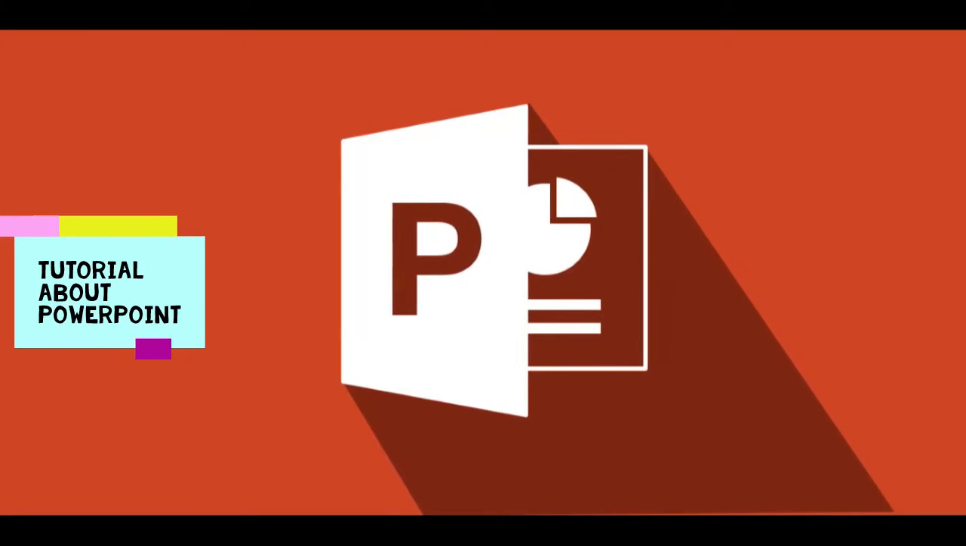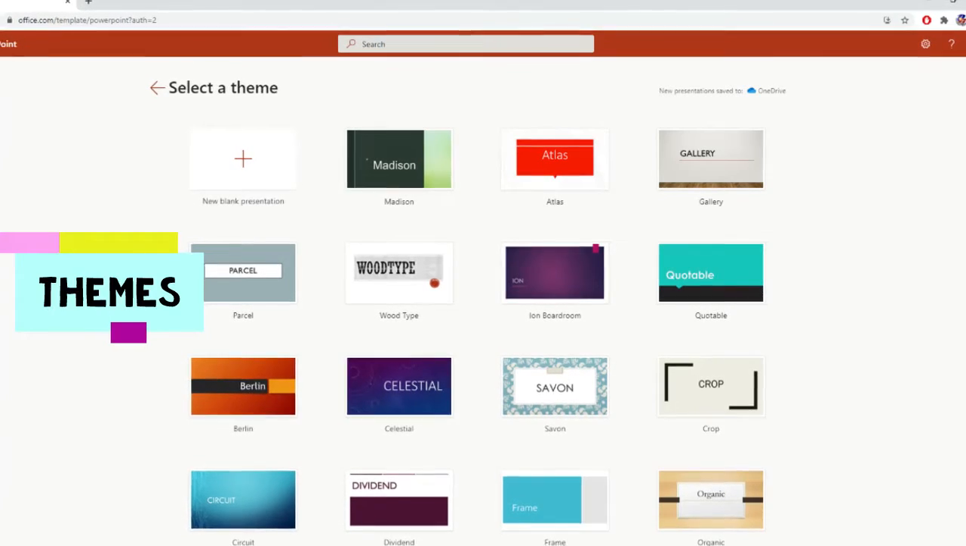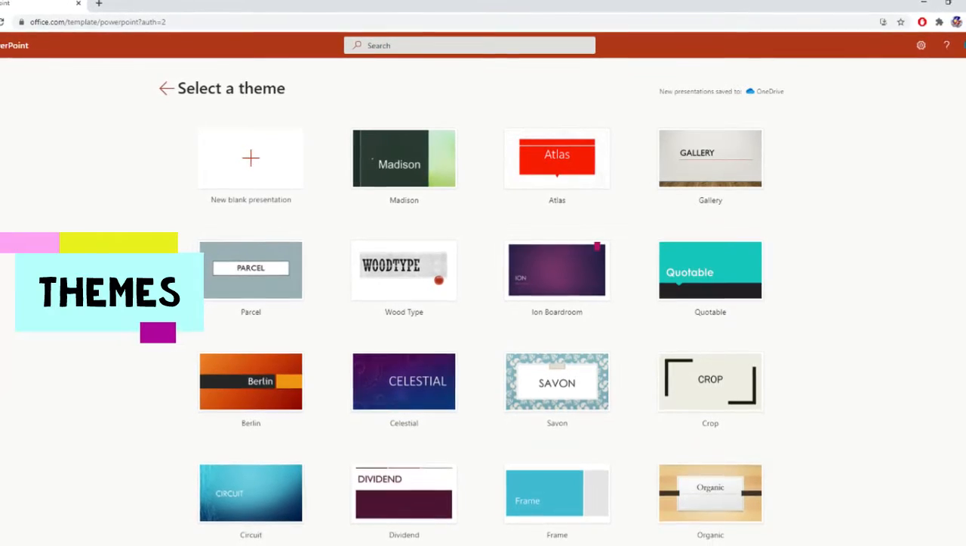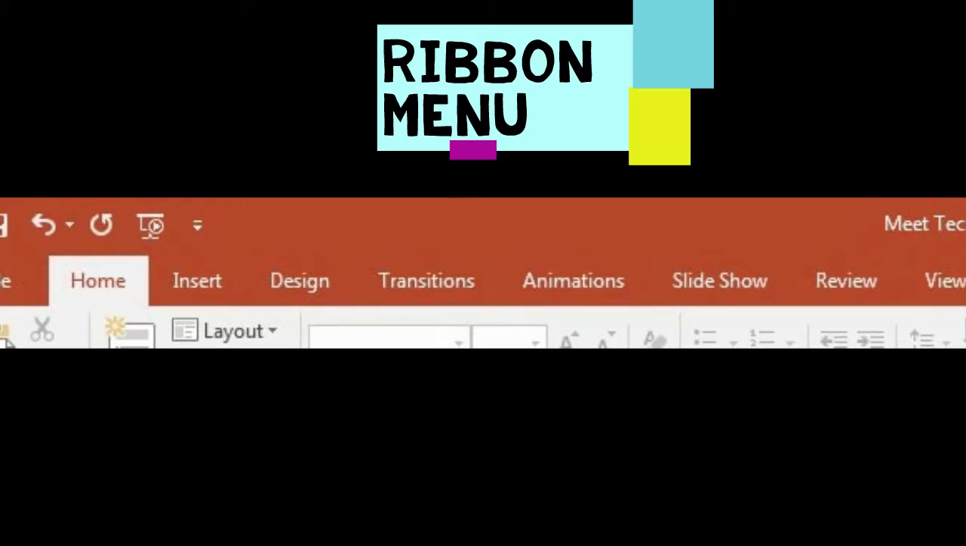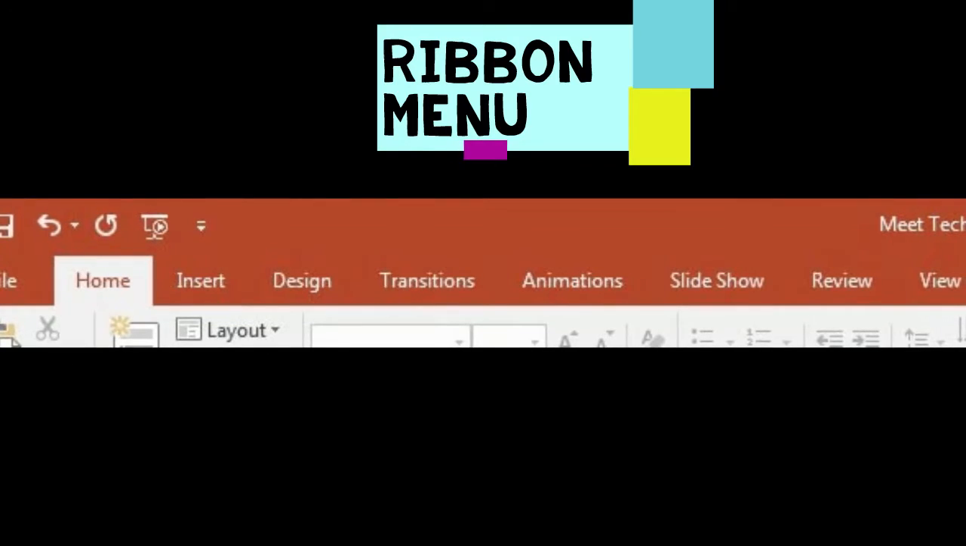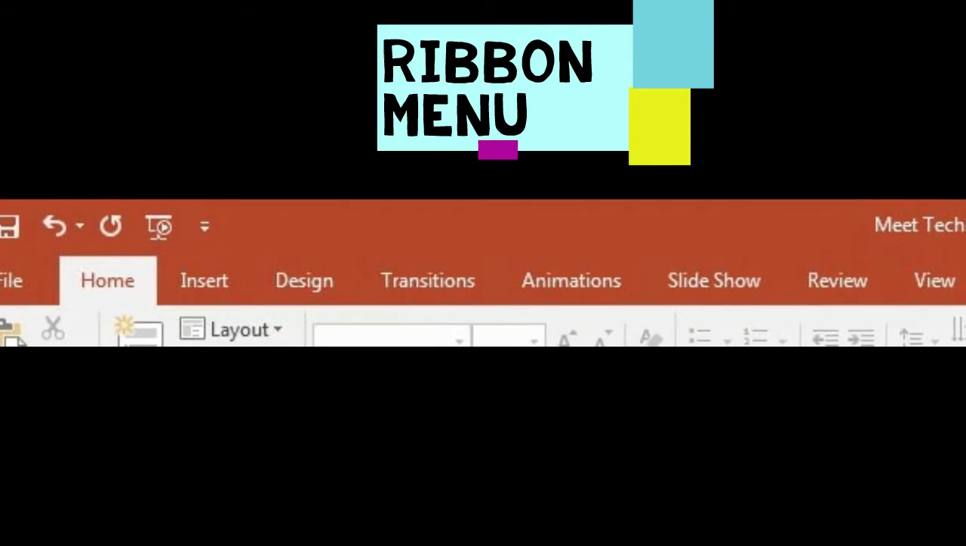Tutorial about PowerPoint. In PowerPoint, you can select any theme that you want. The ribbon menu is found across many Microsoft apps such as Word, Excel, and PowerPoint. It lives above the main area of the application.